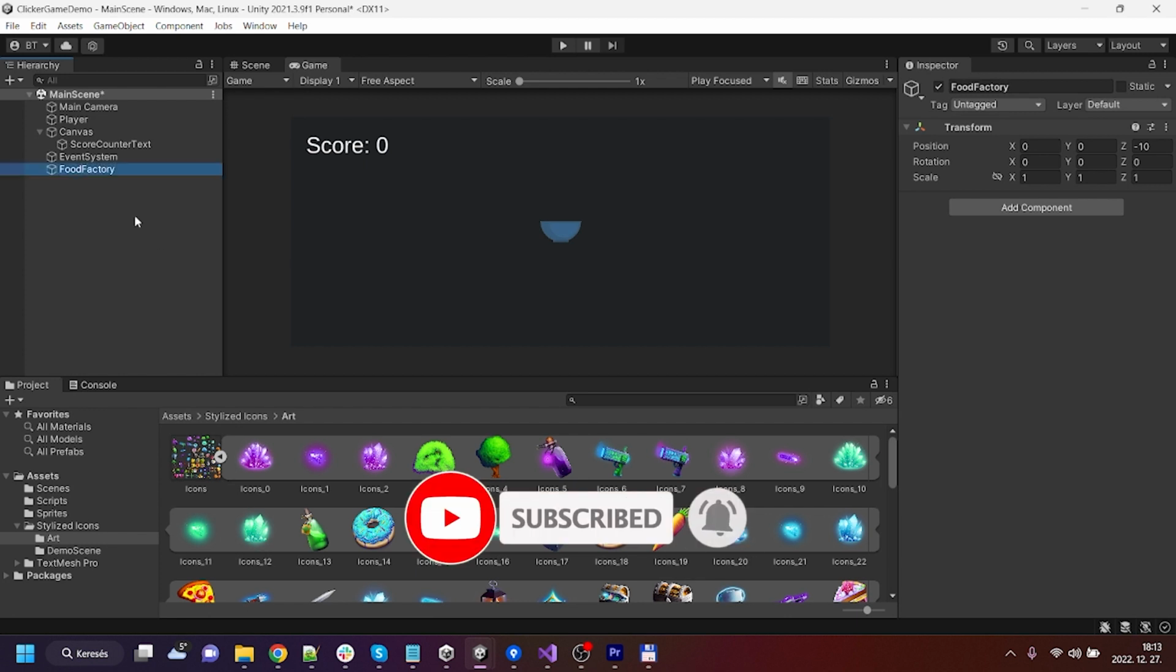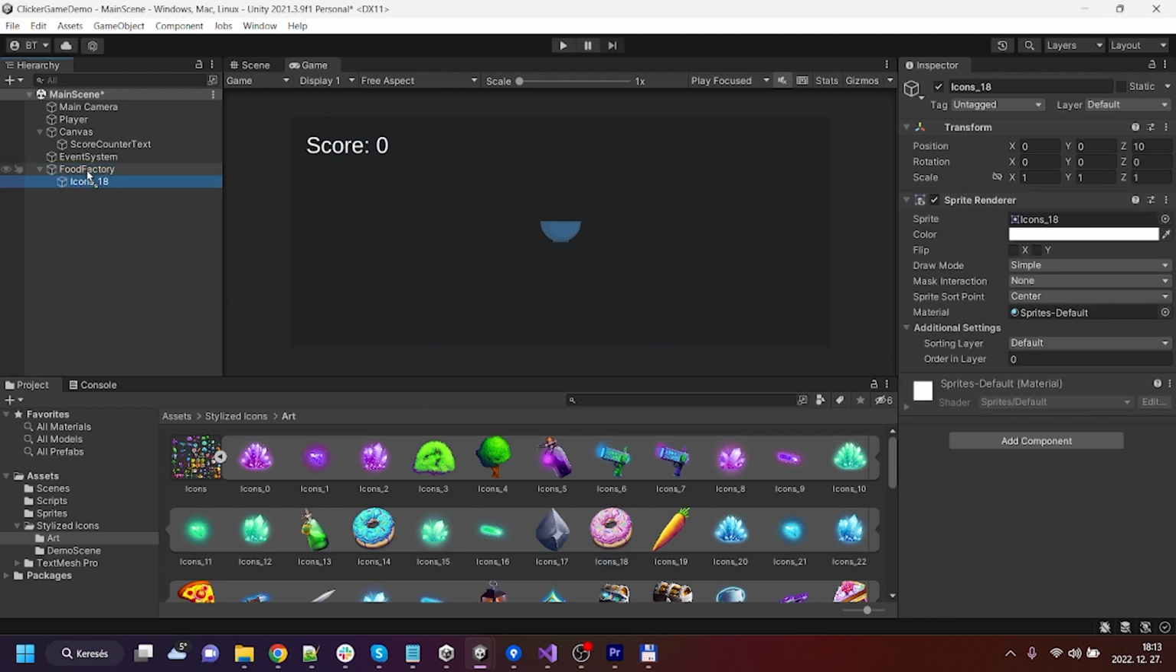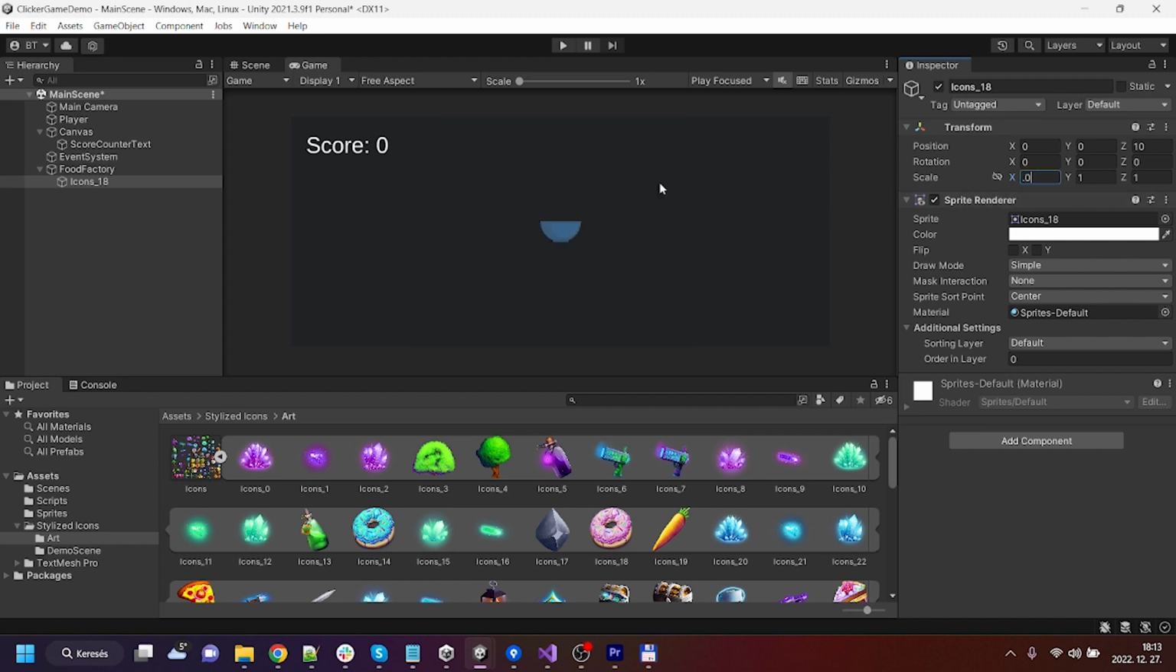And under the Food Factory, I will assign pieces of food which I like. I like this one, for example, but it is obviously too huge, so I am going to alter its scale a little bit. Let's say I want to have it 0.05 or 0.06. Alright, and maybe it is here, but under this bowl.